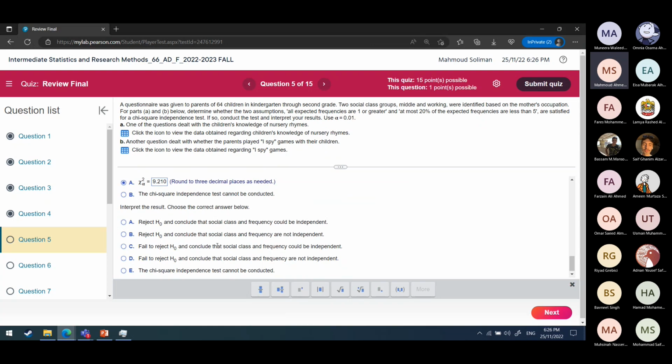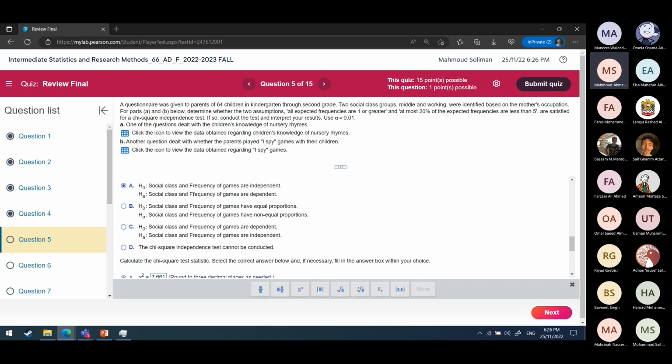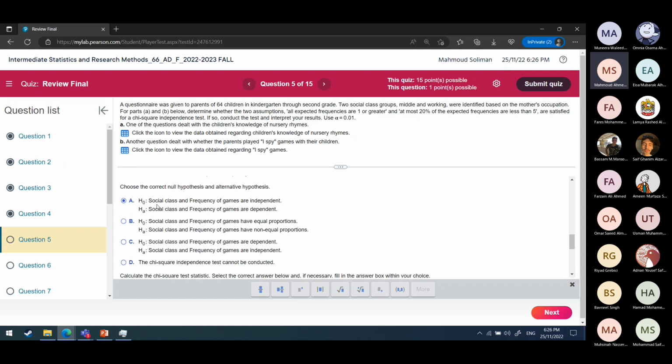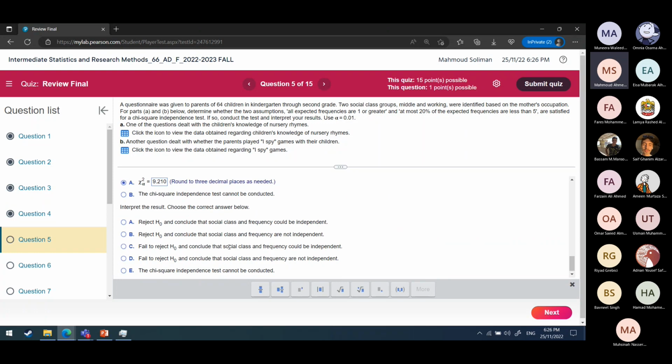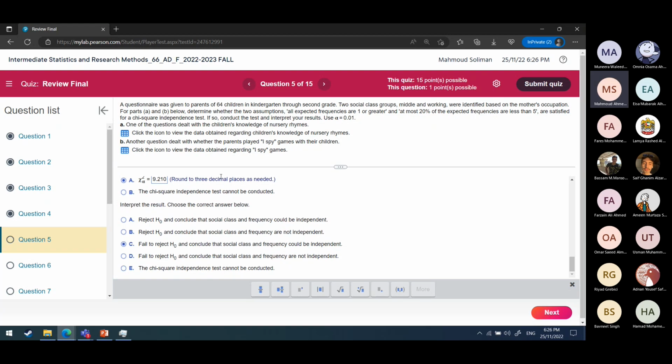So if we fail to reject the null hypothesis, what does it mean? H0 said that it's independent. So we failed to reject. That means the test could be independent. So we finished this question.